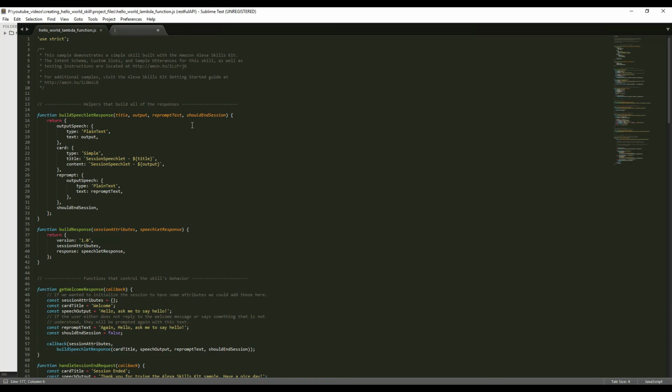And then in that intent request, we give it an output text to say, and then a reprompt text to say, and then whether the session should end upon saying that text. Obviously, if you say that the session should end and then you give it a reprompt text, your reprompt text probably won't be told, because it's going to end the session right after it says the output speech.